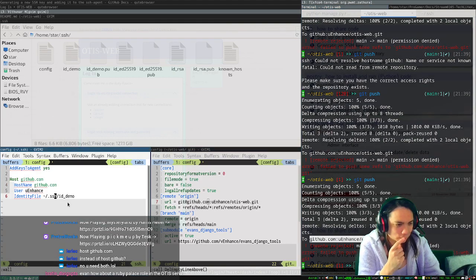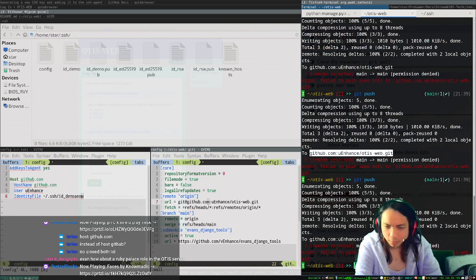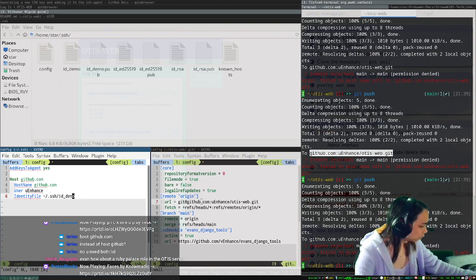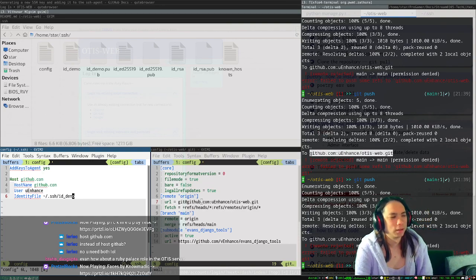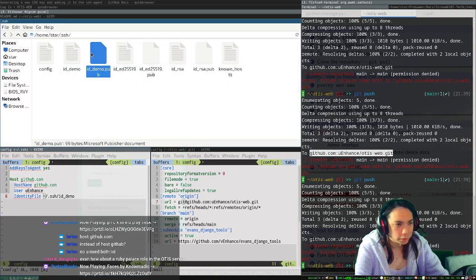It should be this one, right? So if I type some garbage here, it will complain that there's no file. No, it didn't. Okay, something's very wrong then. git@github.com, SSH ID demo. Oh my god, this is why I should just have an SSH agent. How do I tell it to read this key I just made?